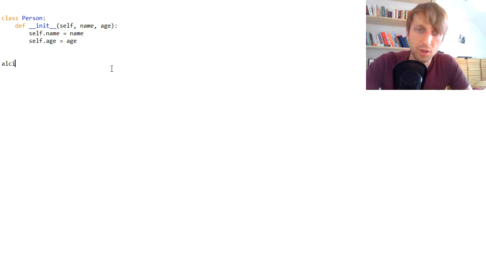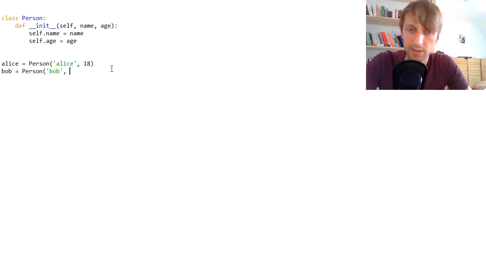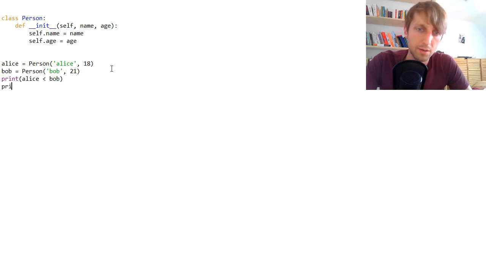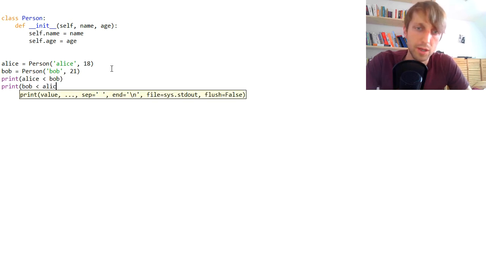Now we can create a person like Alice, and Alice's name is Alice, and maybe her age is 18. Then we have another person, Bob, and Bob is 21. And now we print Alice smaller than Bob and Bob smaller than Alice.